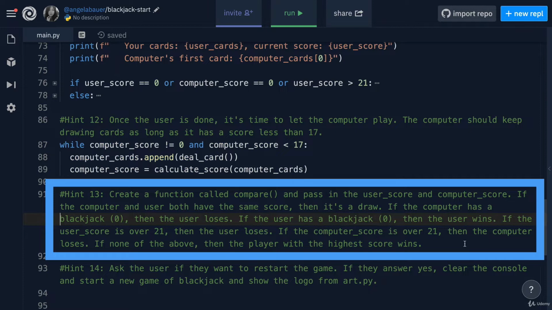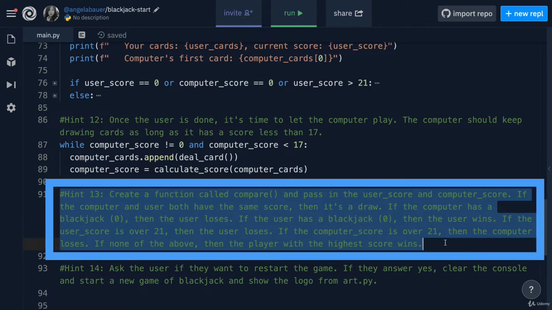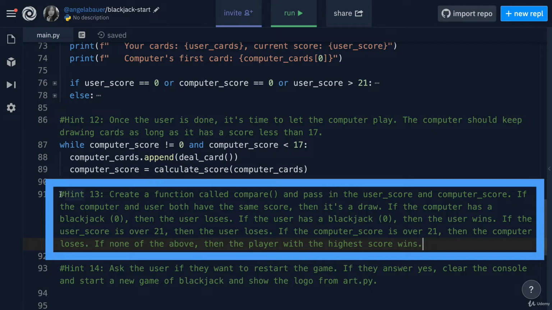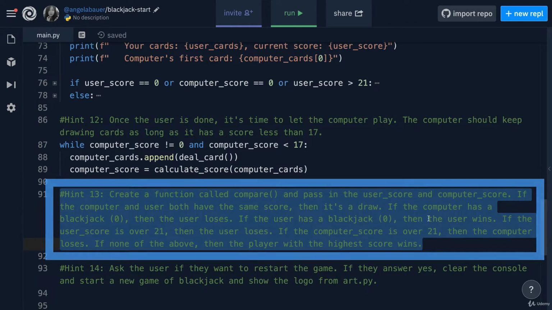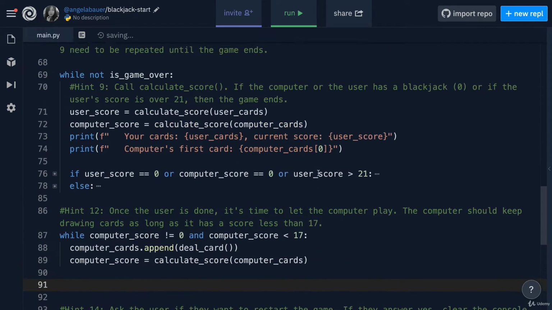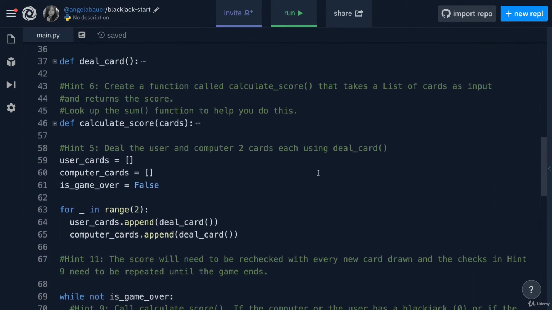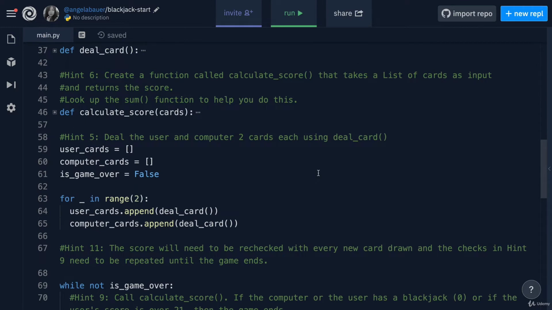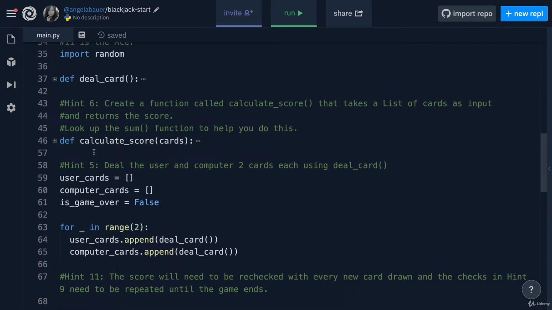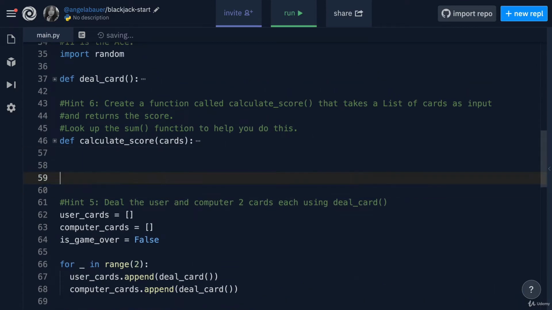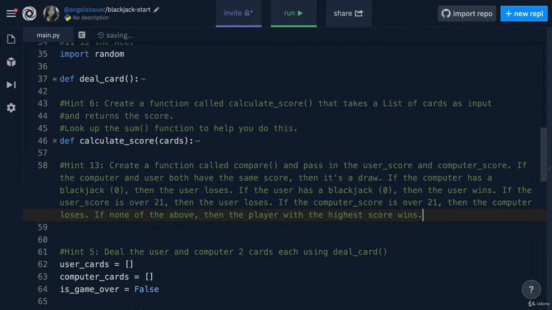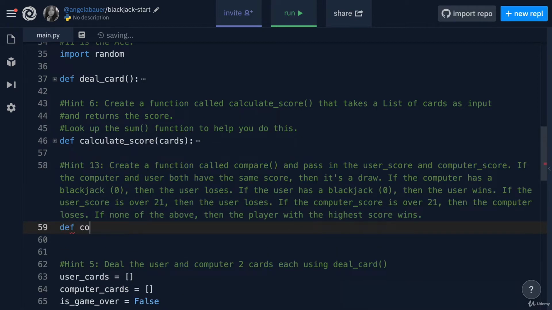We pass in the final user score and computer score, and then we compare the scores to see who has won, who has lost, or if they have a draw. So remember that in order to call a function, it has to be declared before the line we want to use it. So let's go back up, and after hint number 6, where we had the last function, let's add this hint here and create our compare function here.